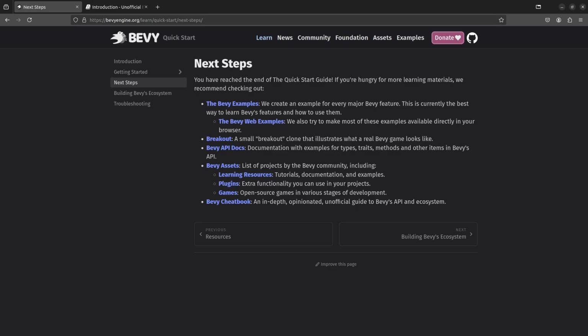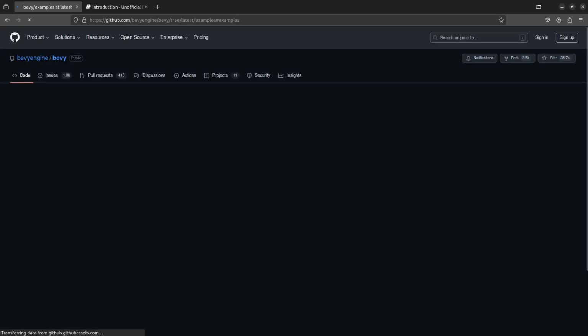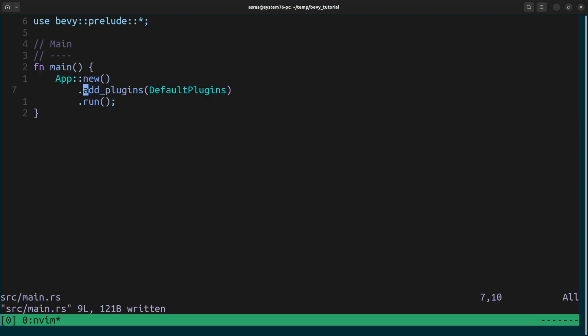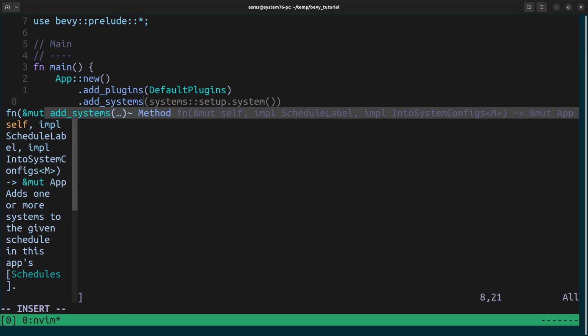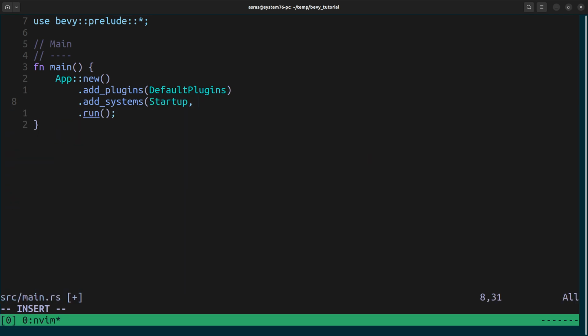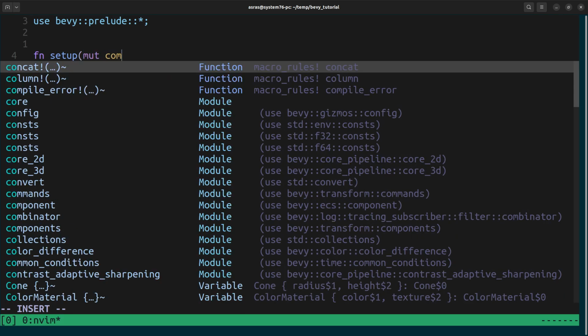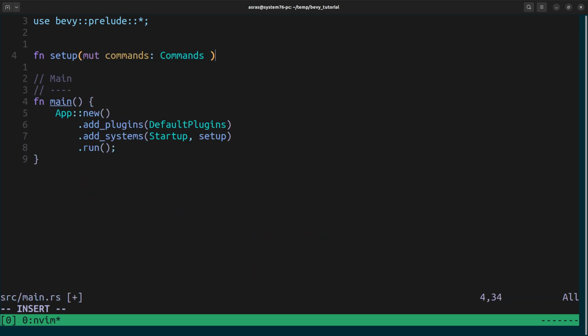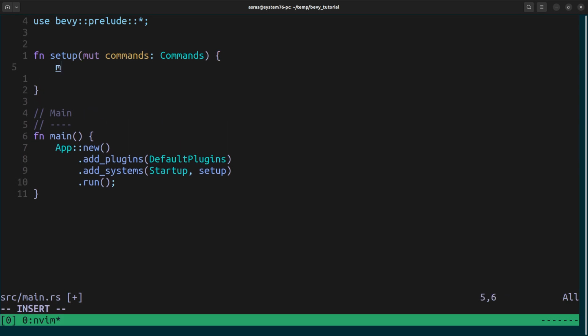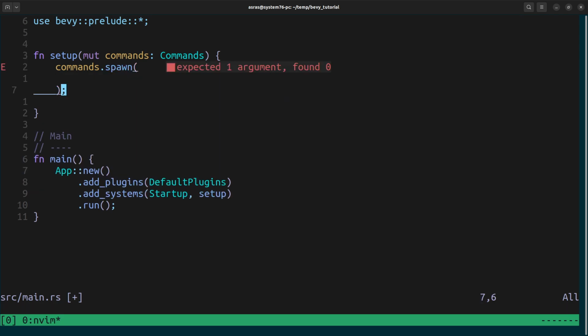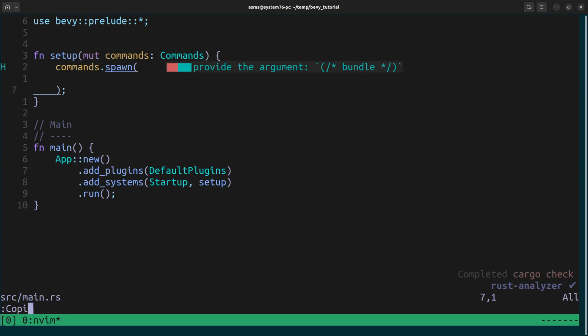We're going to be using these examples as a reference. But basically, let's add a system. Add systems. We're going to add a system at startup, and that startup system will just call setup. So it's going to take some commands. I think we have to take the commands, and then we will say commands dot spawn, and in here we'll spawn something. Turn off Copilot, because we're trying to learn.